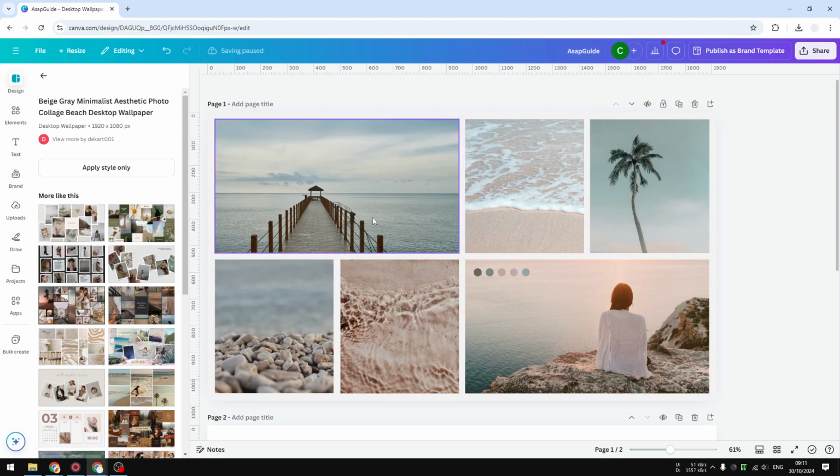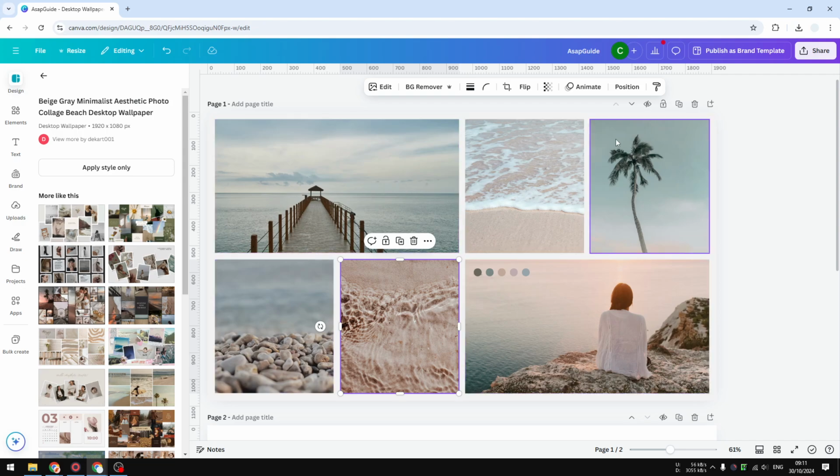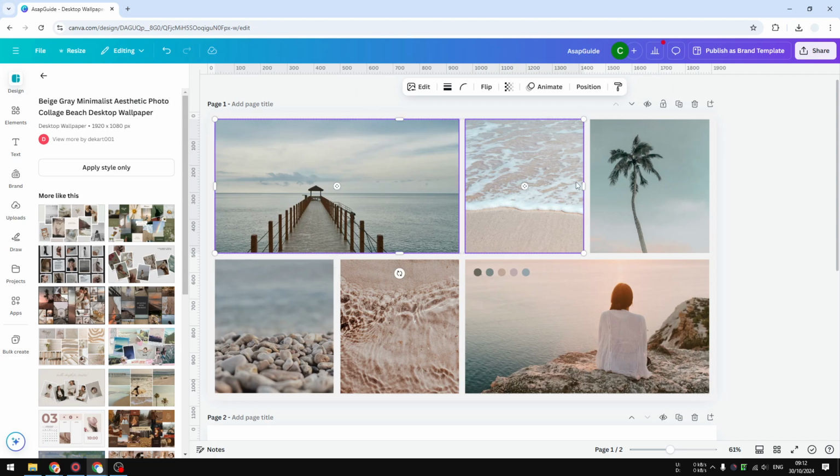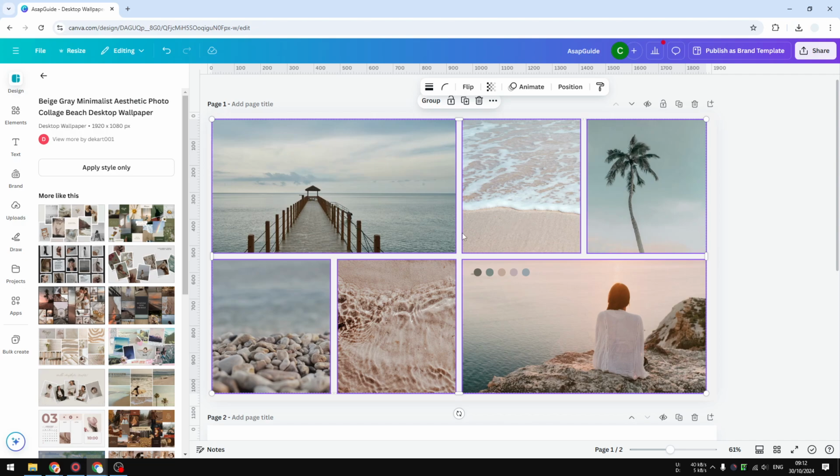So I have this photo, and you can see this photo in particular has sharp edges. Actually, there are a lot of photos here, and all of them have normal sharp edges. If you want to make them rounder and smoother, the first thing you need to do is click on the photo. You can also select multiple photos by pressing and holding the Shift key on the keyboard, and then clicking on every photo that you want to add round corners to.